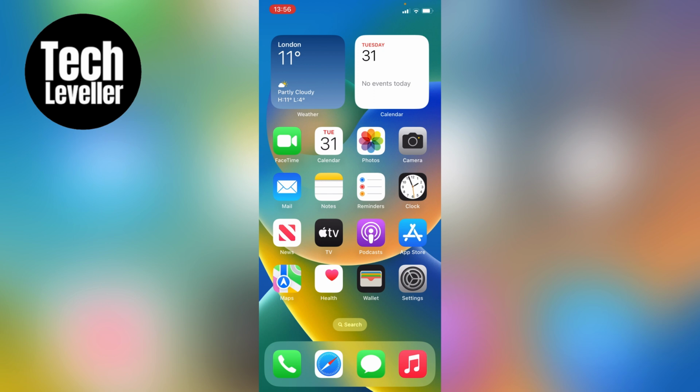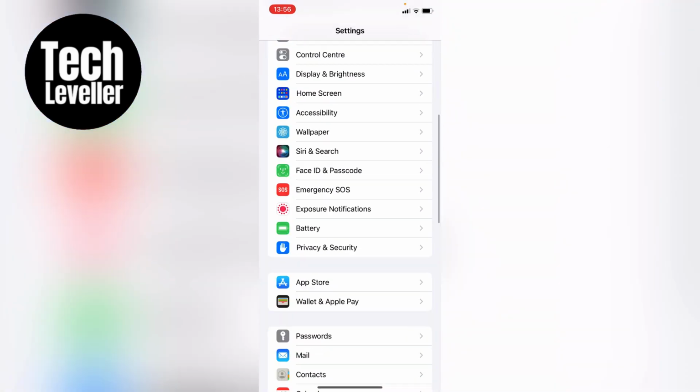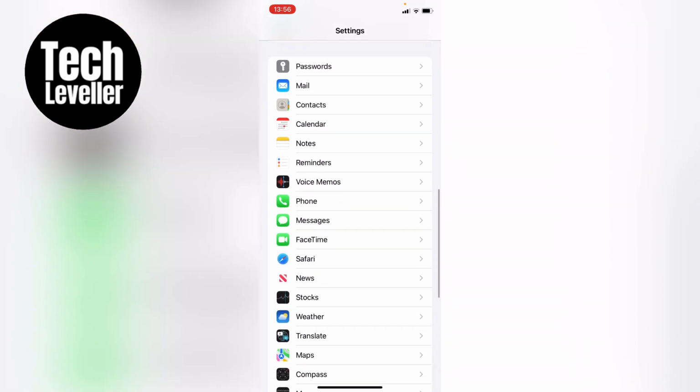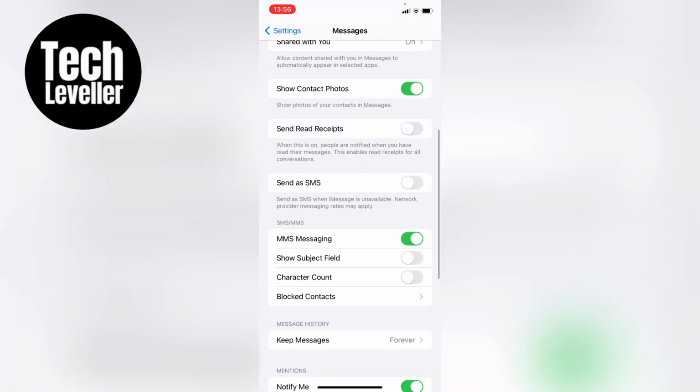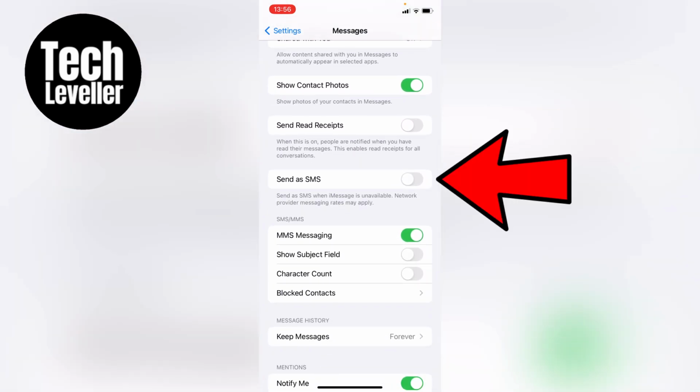So let's head over to our iPhone settings here on the home screen. Now on the iPhone settings, let's scroll all the way down until we get to the Messages app, and let's click into that. Now on the Messages app, let's scroll down to midway until we get to this section here, Send as SMS. As you can see underneath here, Send as SMS when iMessage is unavailable. Network provider messages rate may apply. So let's toggle that on.